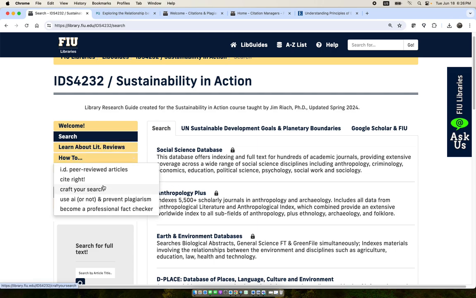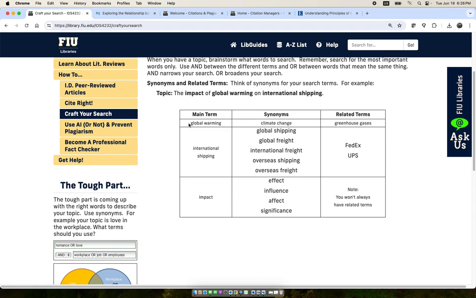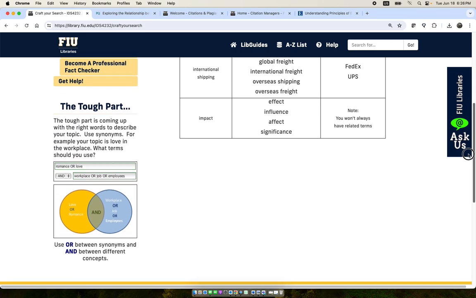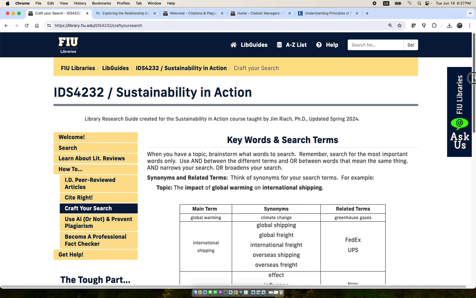If you go here to craft your search, you'll see that you want to come up with synonyms and related terms to your search topic if you're not finding enough information. And use "and" between your disparate terms. So in this case, it's love and workplace. And then synonyms to love are love or romance, or workplace or job or employees. So, "or" between synonyms if you're not getting enough results, and "and" between your disparate topics. For example, community gardening and sustainability.